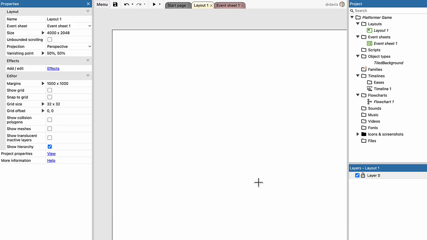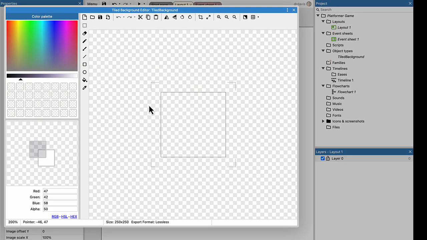And this is asking us what kind of background we would like to appear across the entire platform. So this is not the actual platforms. This is what will appear as a layer in the background to give it a little bit of depth. Once we see this plus icon, we can click anywhere. And this is going to open up our tiled background editor.